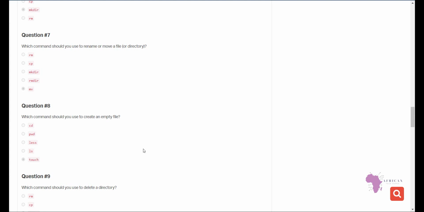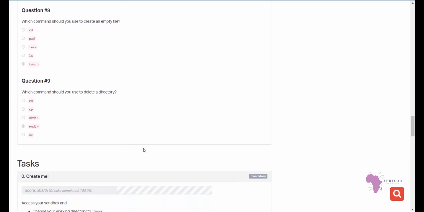The next question is, which command should you use to create an empty file? In this case, we are just creating a file. It can be a document if it was on your Windows system. So here we are creating an empty file, and we use the command touch, and it's as simple as that. The other ones actually do different things, but when we want to create an empty file, we use the command touch.